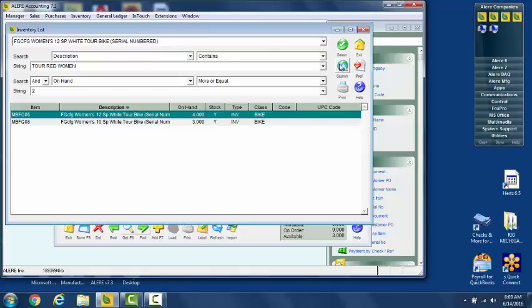And I can select one by double-clicking the item or choosing it. Now you can have tens of thousands of items in inventory, and this is how fast you can filter the data down to exactly what you're looking for. Now I've got it down to 2.